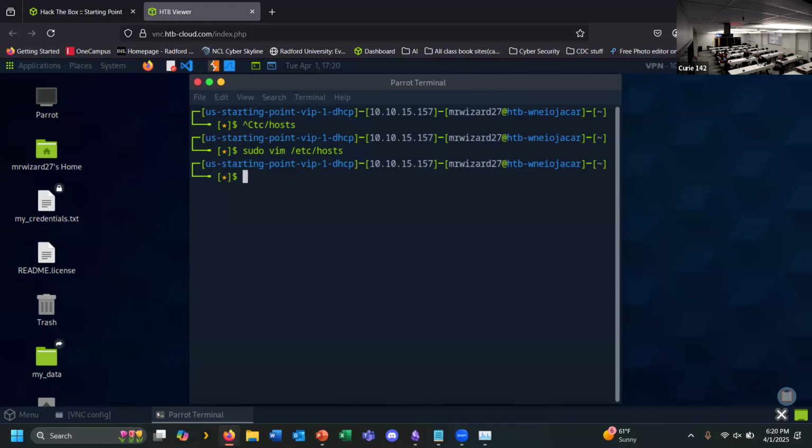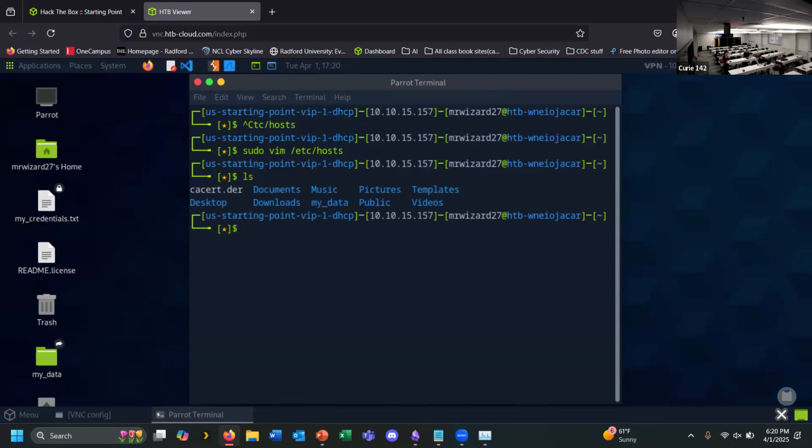So, what's the first step of hacking? Any ideas? LS. We've done it. CD. I'm in CD. Where? I didn't think that far. Scanning and reconnaissance. Yeah, first step of hacking is scanning and reconnaissance.